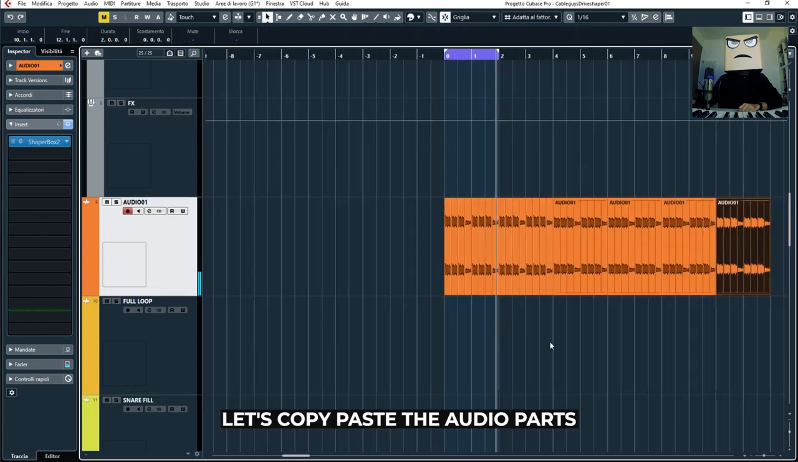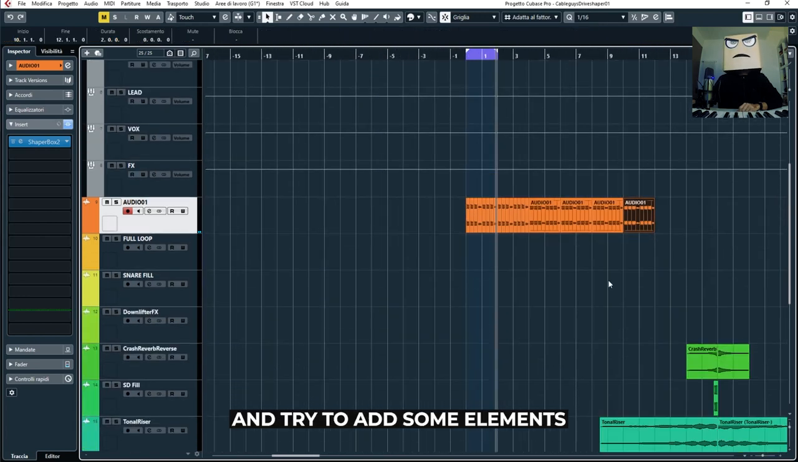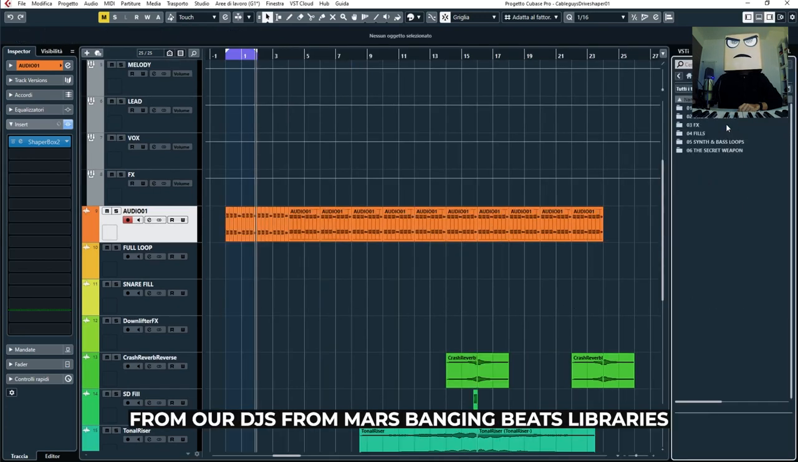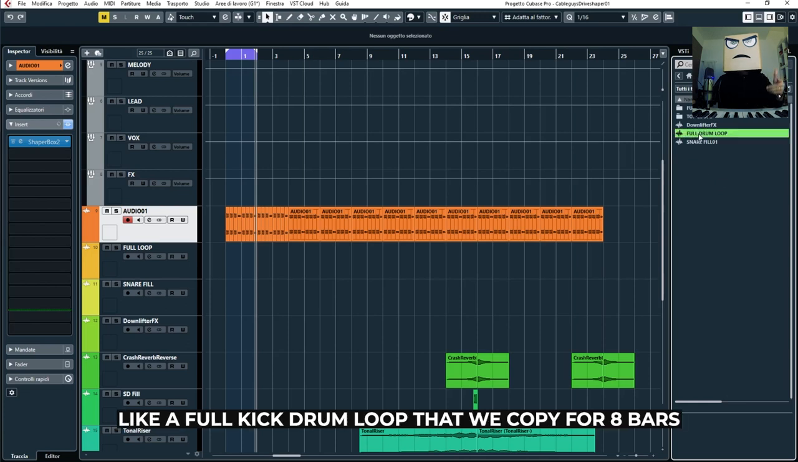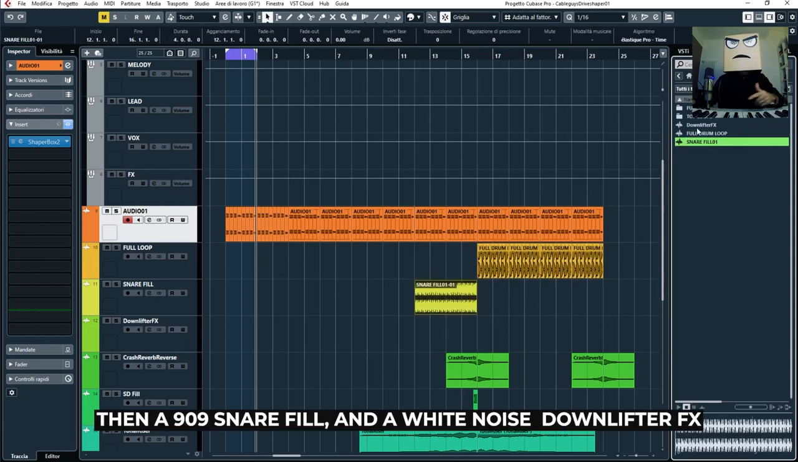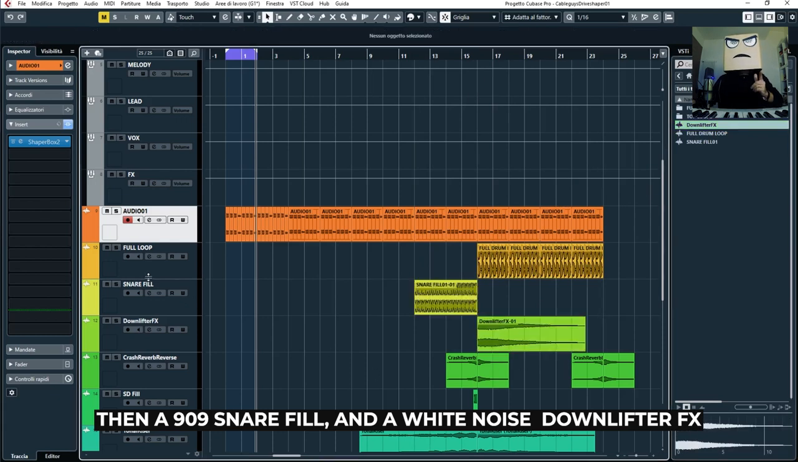Let's copy-paste the audio parts and try to add some elements to create an electro house drop. We choose some samples from our DJs from Mars Banging Beats libraries, like a full kick drum loop that we copy for 8 bars, then a 909 snare fill, and a white noise downlifter effect.